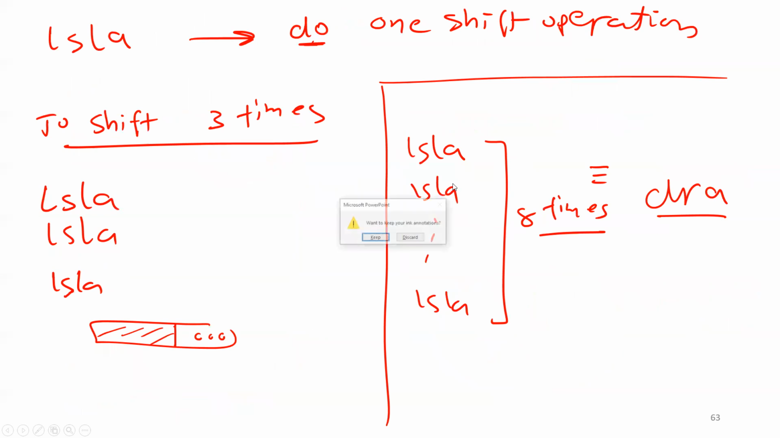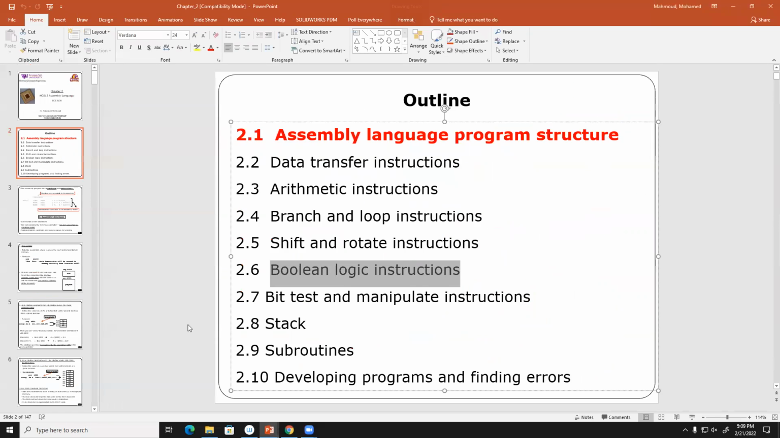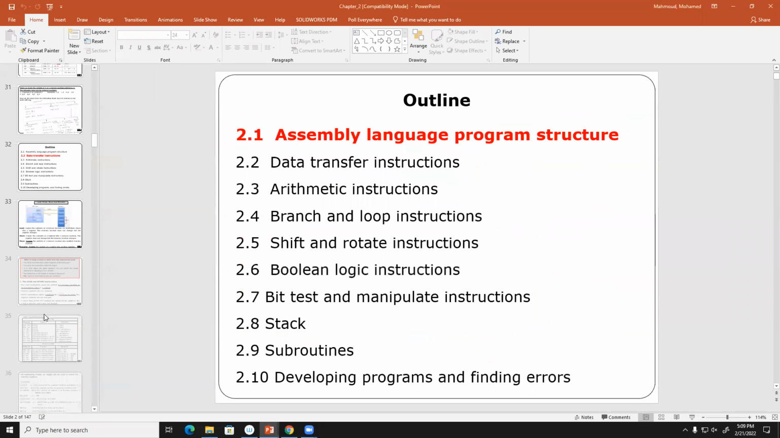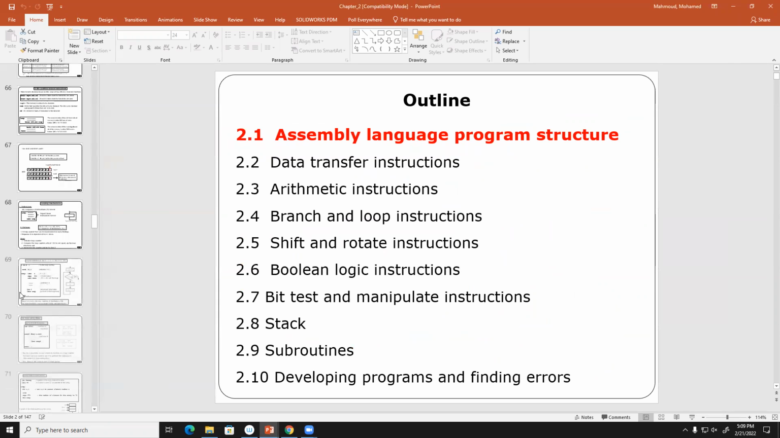Now I want to have examples. So I finished explaining the shift instructions we have. Okay. So let me put all these instructions in one table just to make it easy for you to find them.